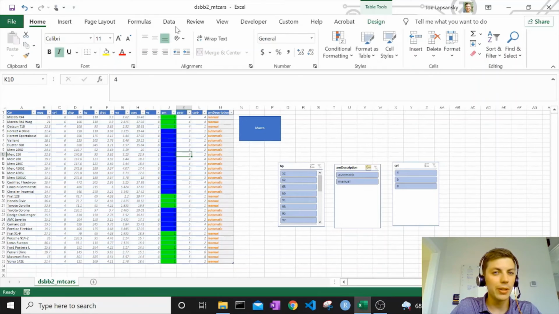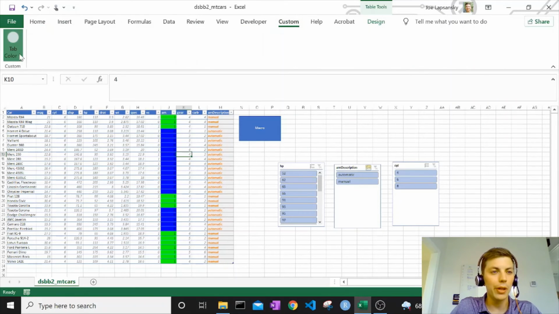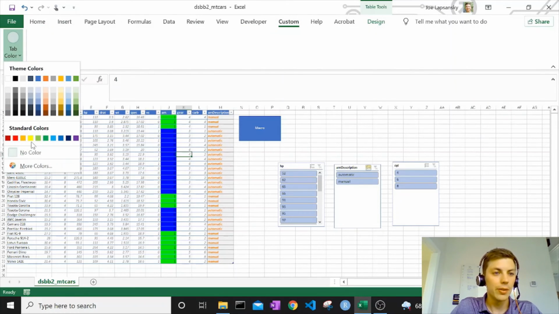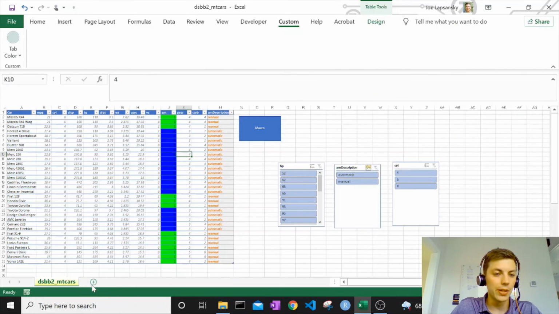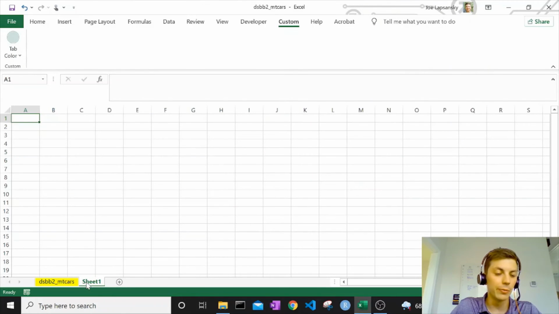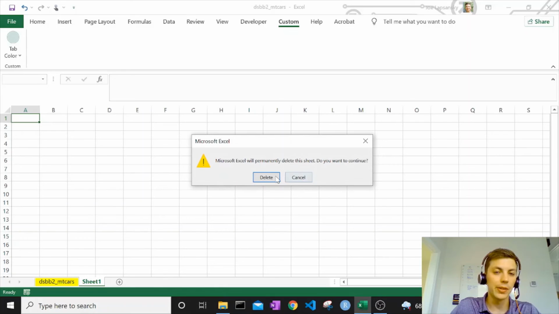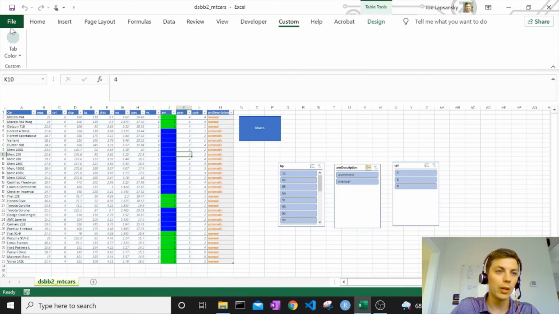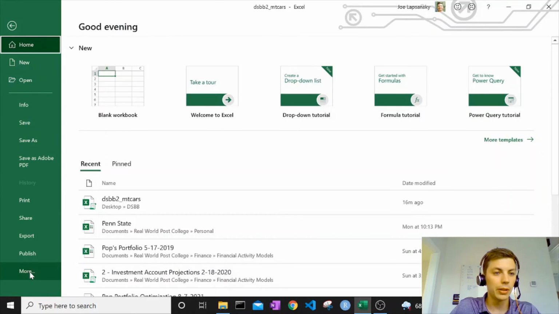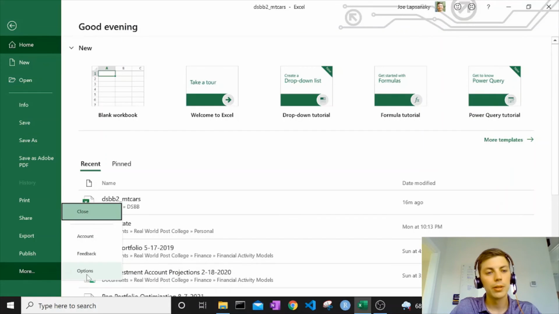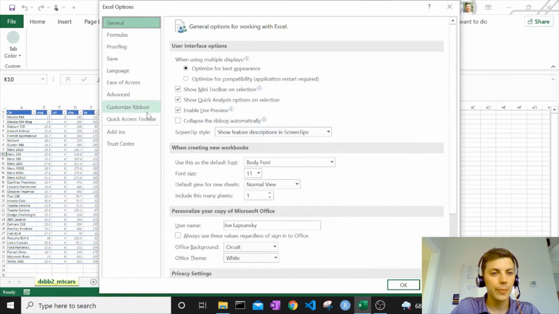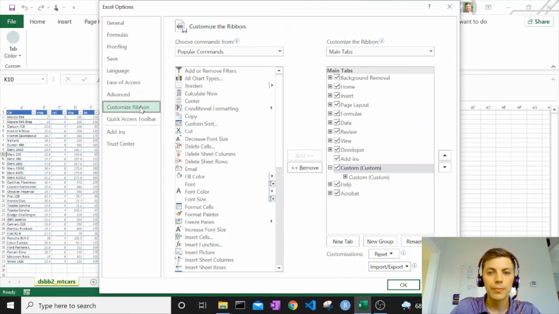I want to show you how to add this custom ribbon. I only have one thing on it. It's a tab color. If I click yellow, this changes the tab down here to yellow. So if I have multiple tabs, I can point somebody to, say, the yellow tab like I just did. But you can add a number of things here on this custom ribbon if you want. Go to File, More, Options, Customize Ribbon. You can do a new tab here or new group.